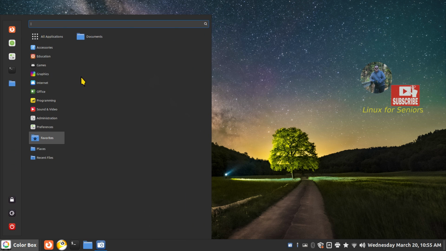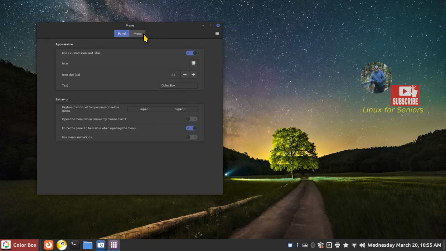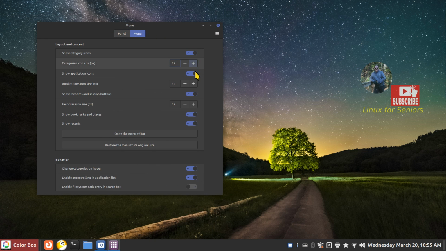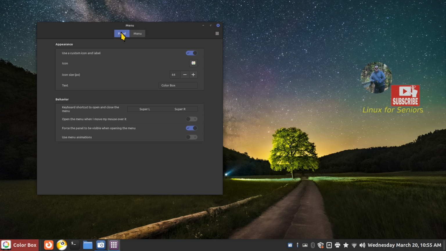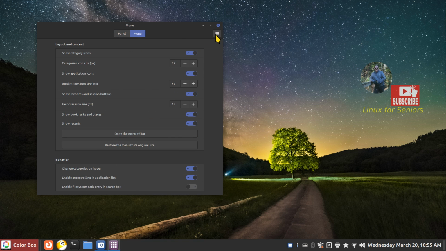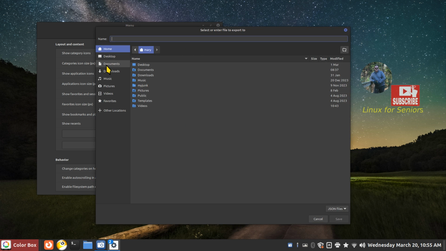Grab a hold of the corner, and now let's resize the innards. Right click, configure, menu, start cranking. Let's go with 37 on those, somewhere in that range, and we'll make that 48 and see what it looks like. All right, if you're satisfied with that, okay, all the options in here, then click the hamburger menu and export. Export. You're saving now. You're not importing, you're exporting. Okay. Same folder though.